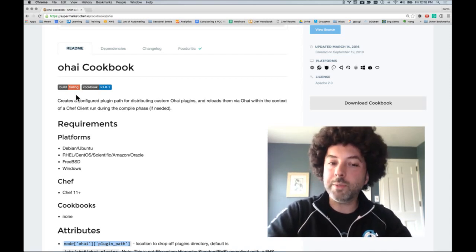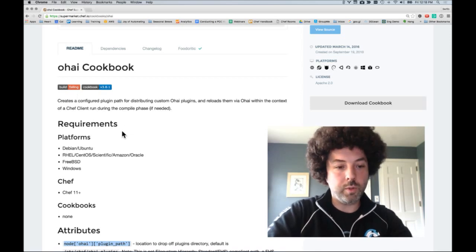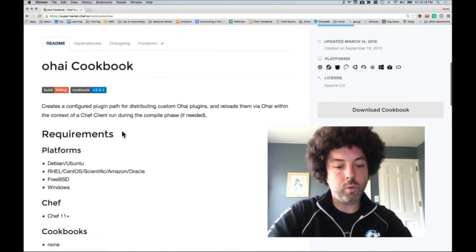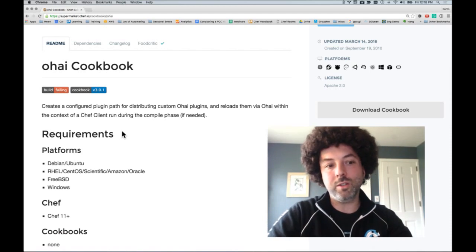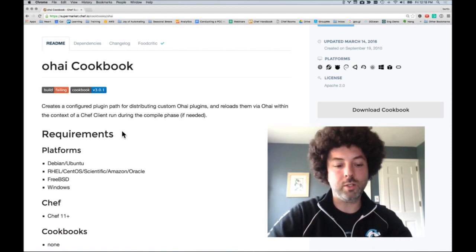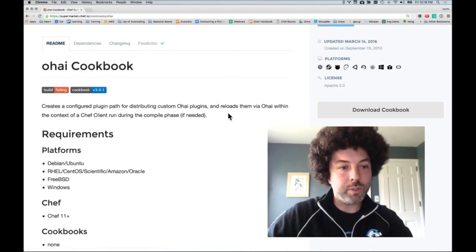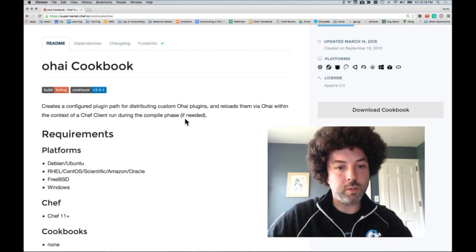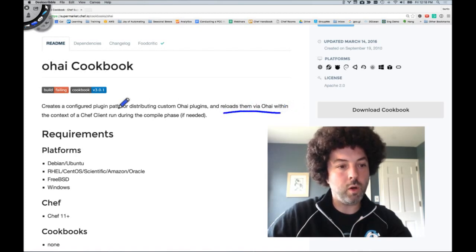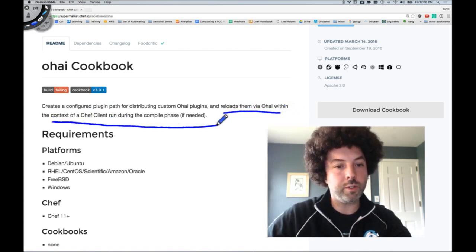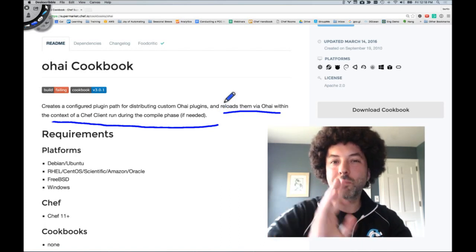We don't absolutely need it, but there's something really important that the Ohai plugin does as well. We don't actually need a cookbook; if it's going to just give us an attribute, we could define it. But what's really powerful is that it reloads the plugin. So it can distribute the plugin for us and then reload it with Ohai within the context of the Chef run. So that's something that's important to be aware of.